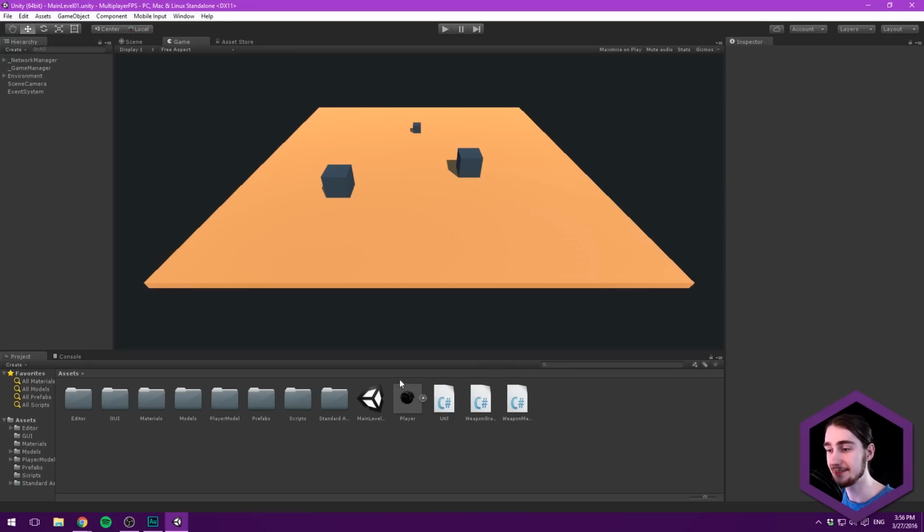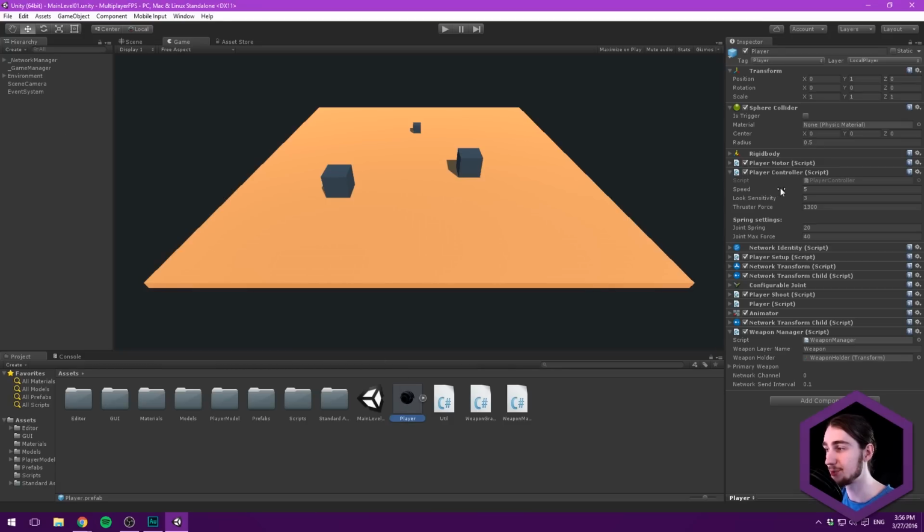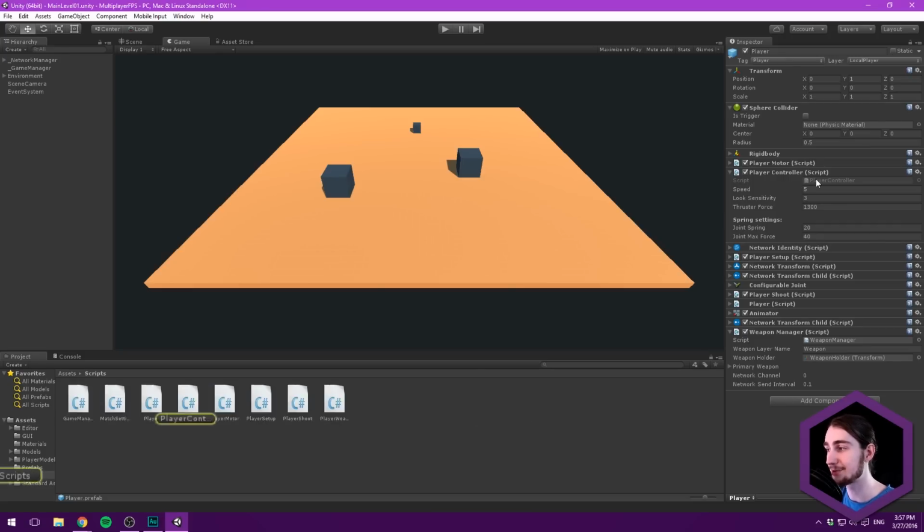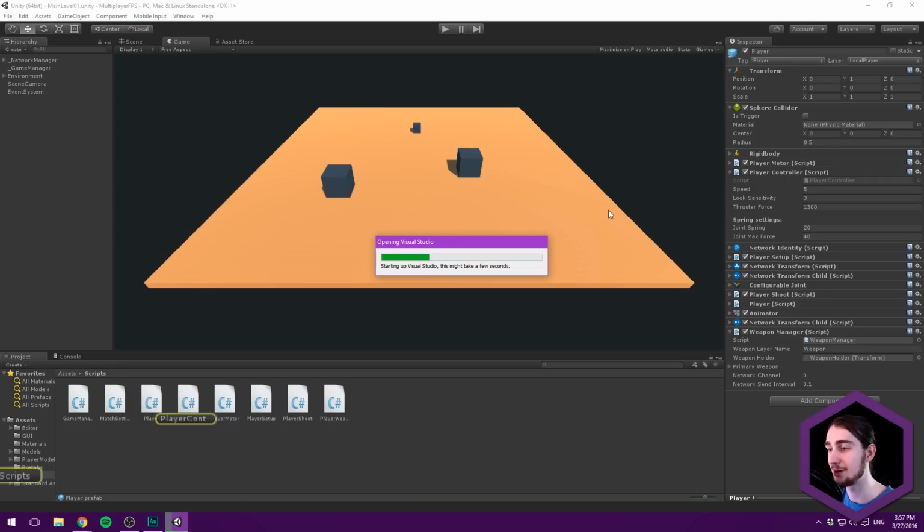So you can see here that currently on our player, we have this idea of a player controller, which has a speed, a look sensitivity, and a thruster force. What I want to do is expand onto this to create a fuel variable that will decrease whenever we are using our thrusters and increase when we are not using them. So to do this, let's double click on the player controller to open it up in Visual Studio, and we'll have a go at this.